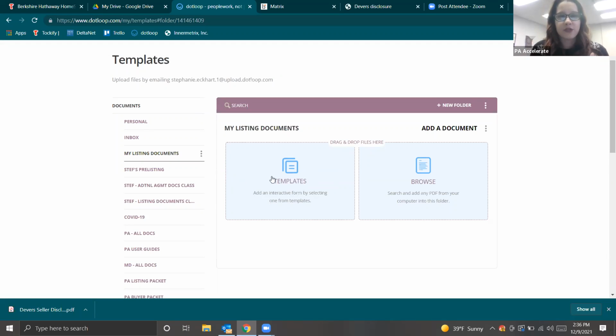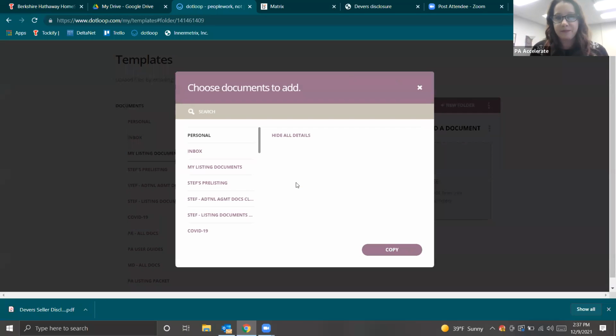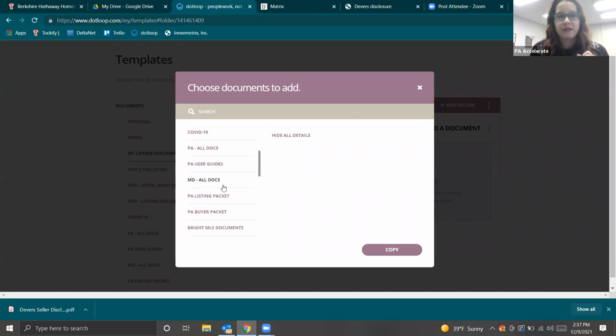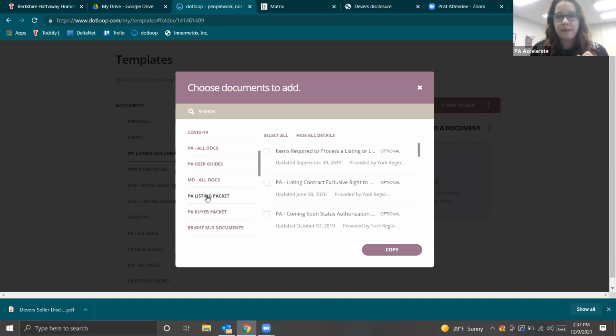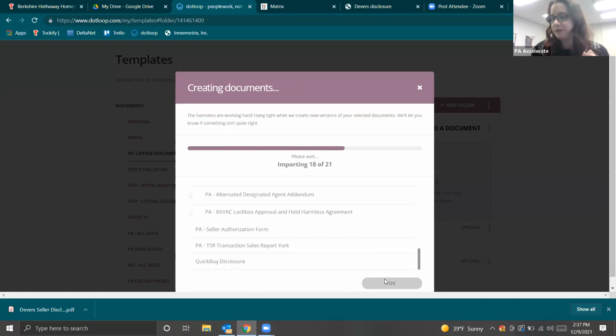All right, so I'm going to pull my documents from an existing template. So I'll do that and I'll come down here and I'm going to pull from the PA listing packet. And I can select all of them from here because I can continue to make adjustments in a larger screen. This is really small and it's hard to see and find the stuff that I want. So I'm just going to pull everything over initially and hit copy.